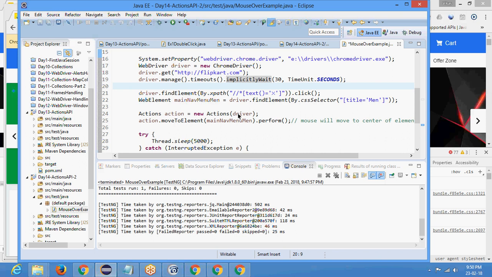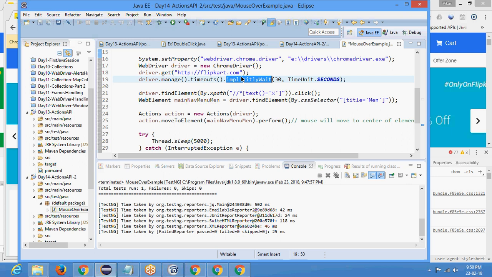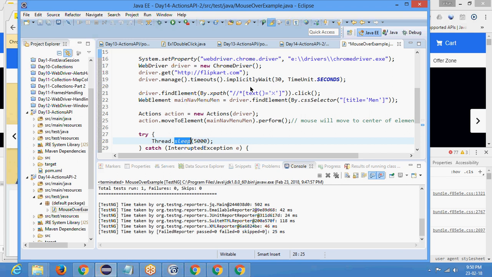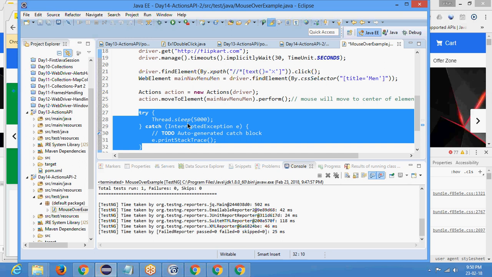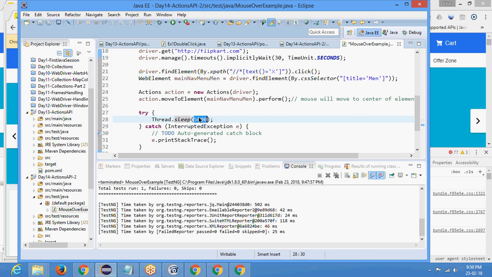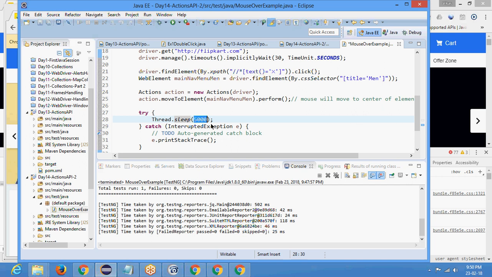The difference between sleep and wait. The first thing is there are different types of wait. I'm talking about implicit wait and the difference between it and sleep. At this line I am saying wait for 500 seconds. Sorry, I am saying wait for 500 milliseconds. Okay, sorry, it is milliseconds. That means 5 seconds.